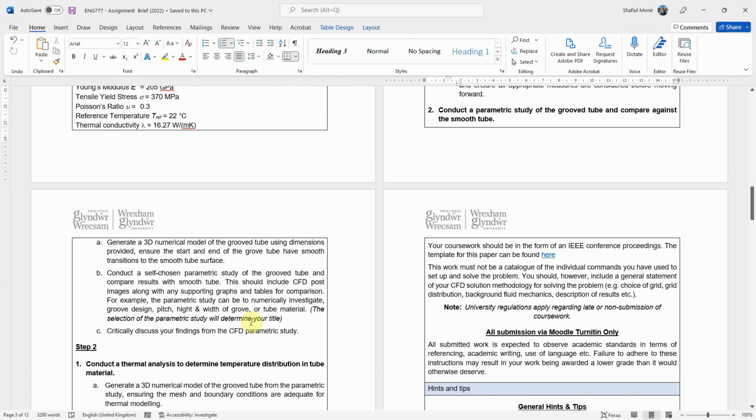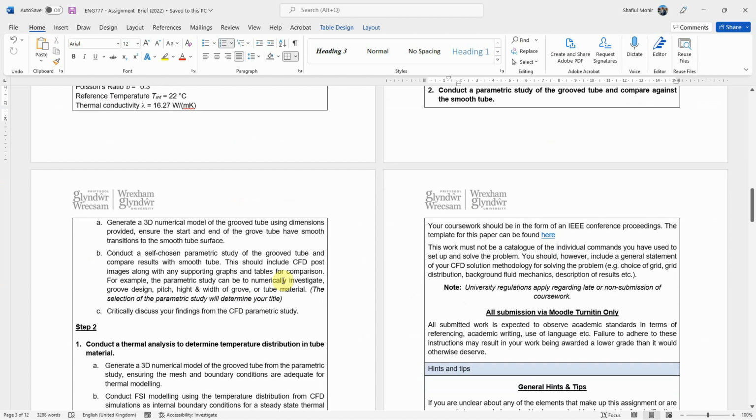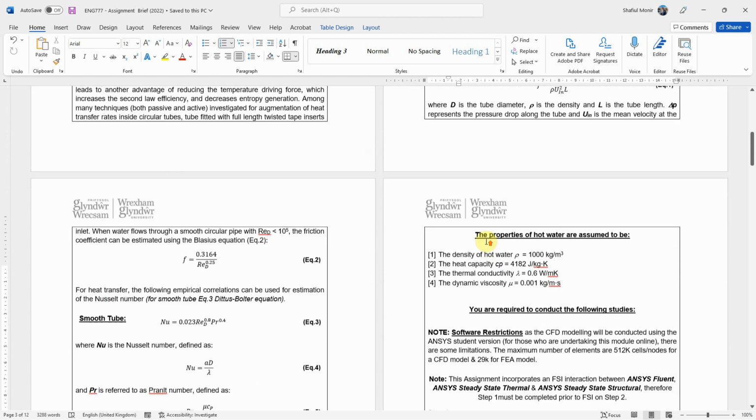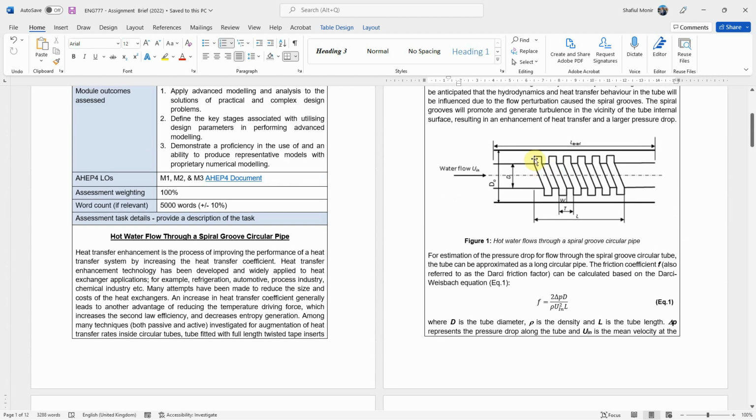So how do we do this? What parametric studies do you do? For example, it could be a numerical investigation of the groove design. Rather than a simple square, you can change it to maybe a circle, like a semicircle type of groove in a round smooth tube. You can also change the width and the height of the groove.